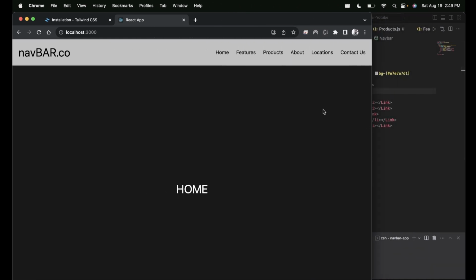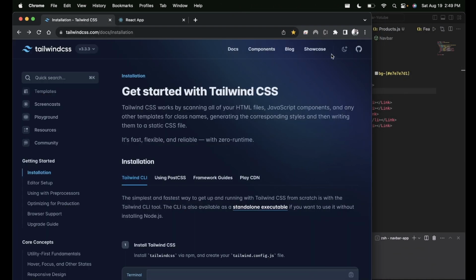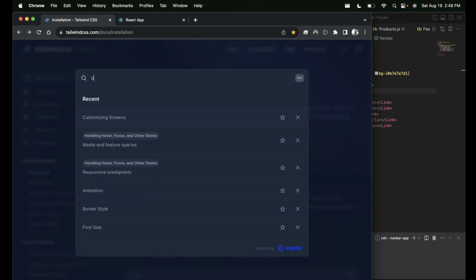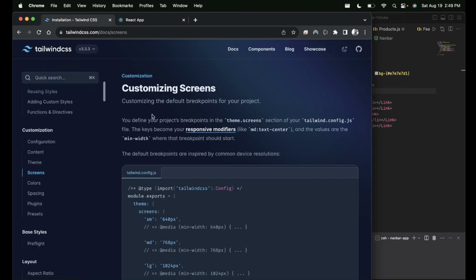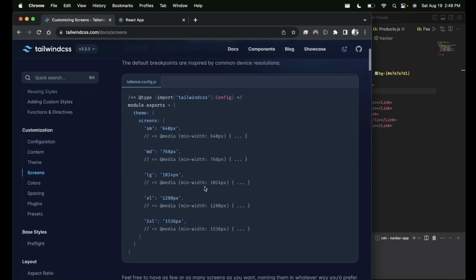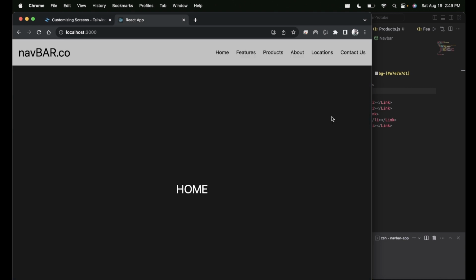And the reason why it's doing that is because if you go to Tailwind here and you go to, I believe it was customizing screens, should be the first one, and it'll tell you what the widths are. So small is 640 pixels, 768 pixels is medium, and then large is 1024 pixels, extra large is 1280 pixels, and then 2XL is 1536. So that's pretty much it for the mobile side, which is pretty cool, right? If you just take a look at that, it's pretty awesome.